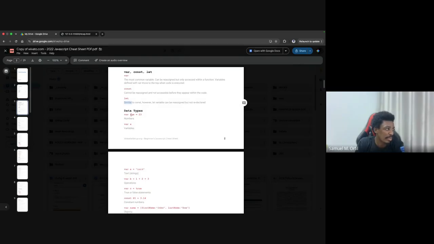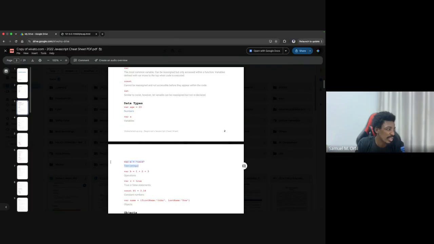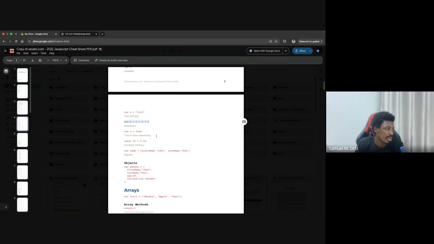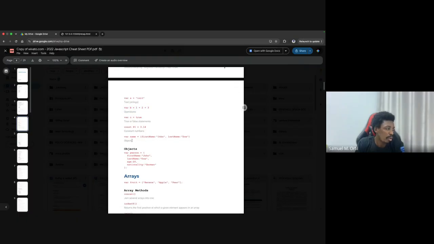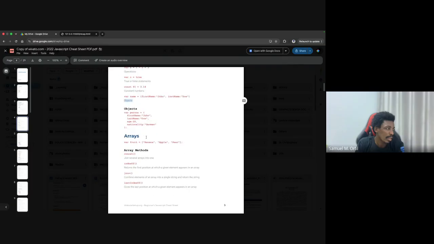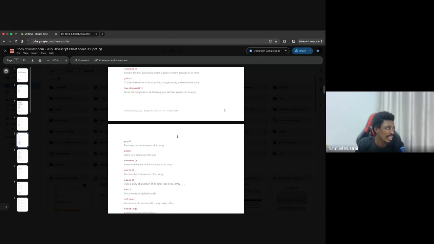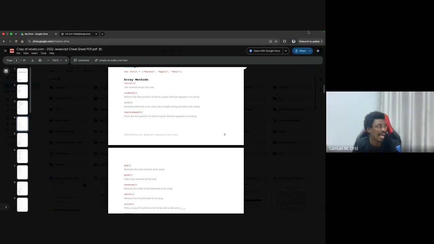We talked about data types. We talked about numbers. We talked about strings. We talked about operations. And we talked about objects. And we talked about arrays. So an array has different methods, right? These methods are more like operations that you can perform on an array, right?